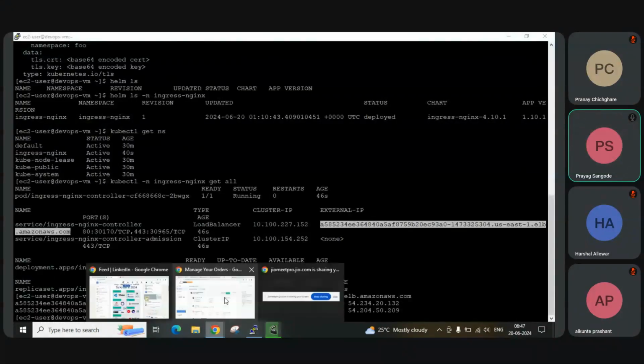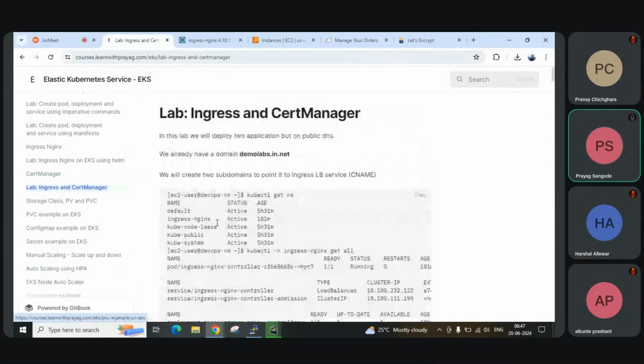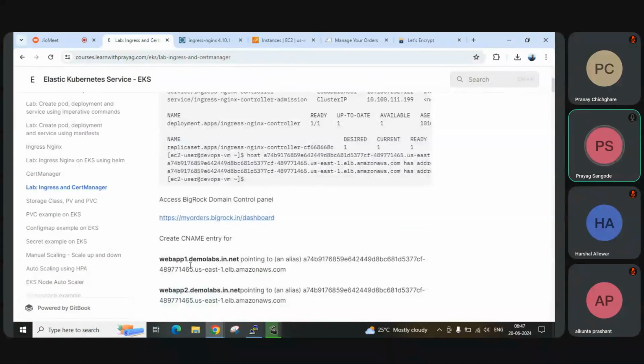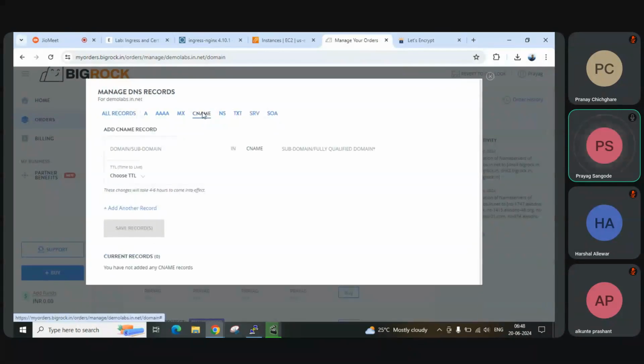Let's confirm it. We'll go to this lab, ingress and cert manager, and okay, we have to add webapp1. In the example we have given this, but now the load balancer has changed, so you'll have to check your load balancer and add such an entry. So go to DNS records, go to CNAME.